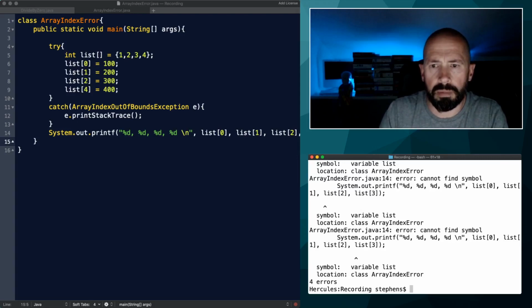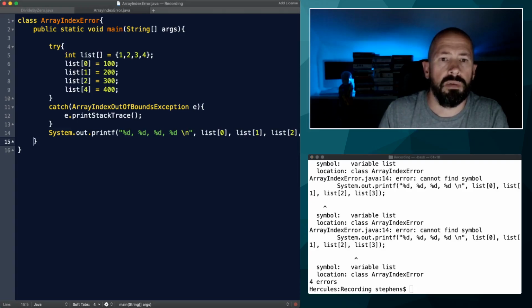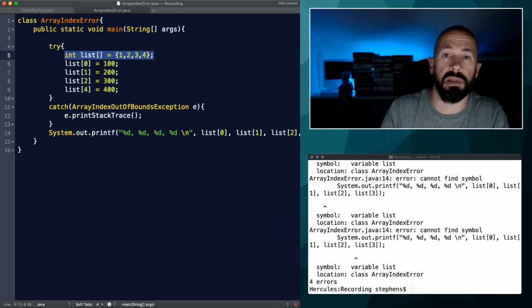Oh, I've got an error message. What's happening here? Can't find symbol. Oh yes, of course. What's happening here is I have declared my array inside the try block, so it's a local variable inside the try block.